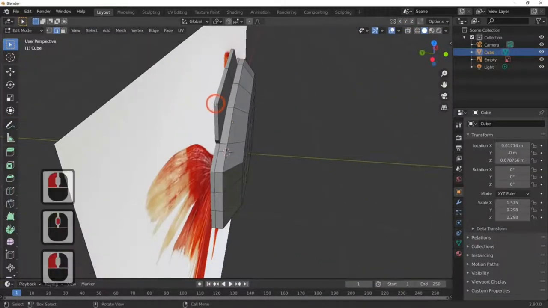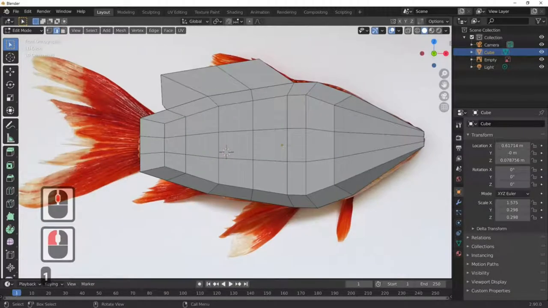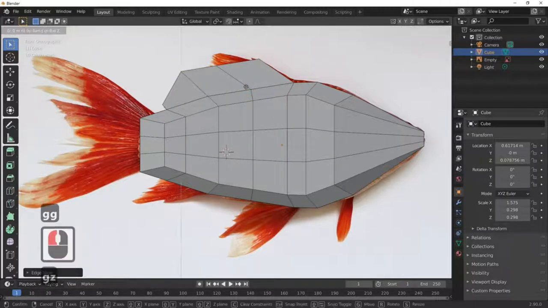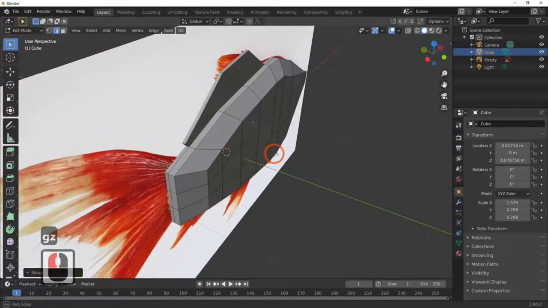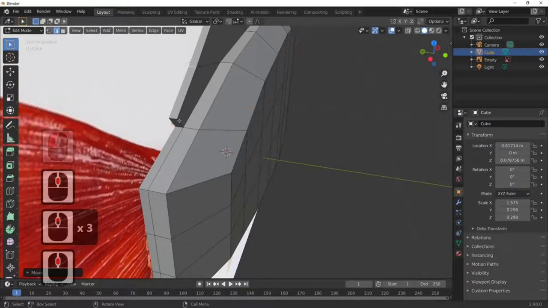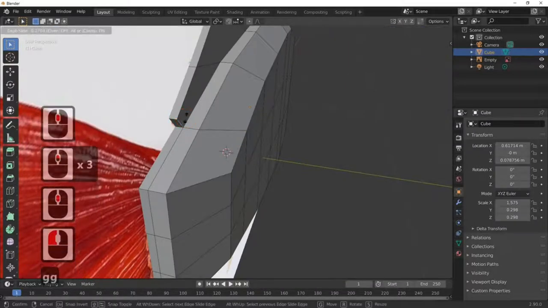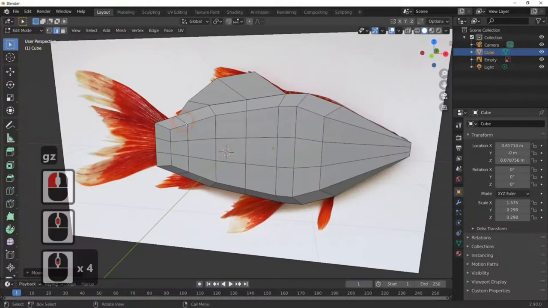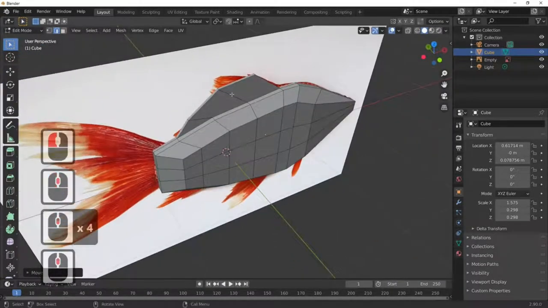And select this line and GG just to move it along its line, G and Z to move it down, and I'm just roughly making that fin. What I want to do is select this line, GG, just to move it along there, and G and Z, and I've now made my fin.